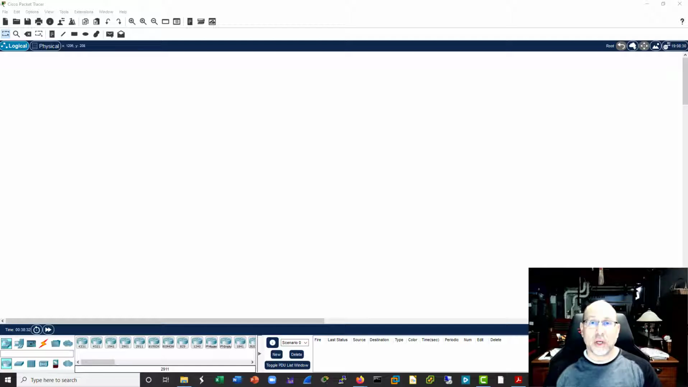Today we're going to do some Packet Tracer builds, but these, of course, as you know, will be very similar or the same as you would do on an actual switch or router because they have the same IOS.